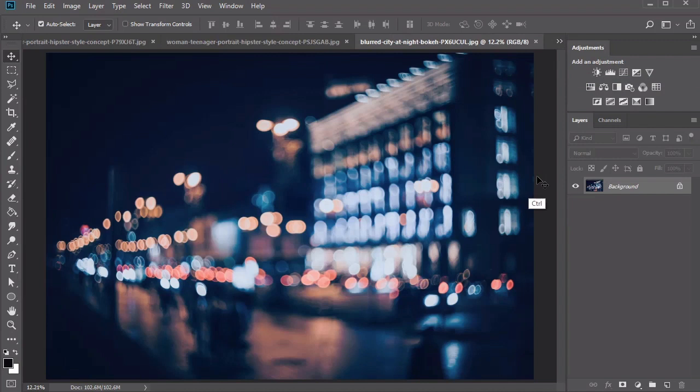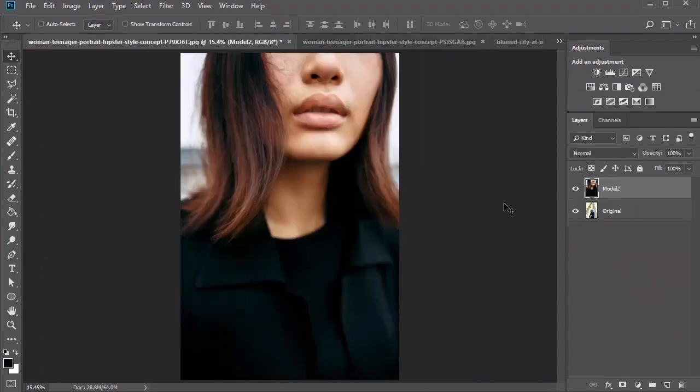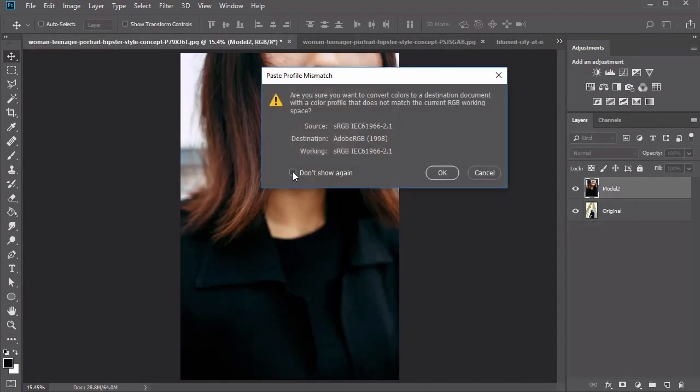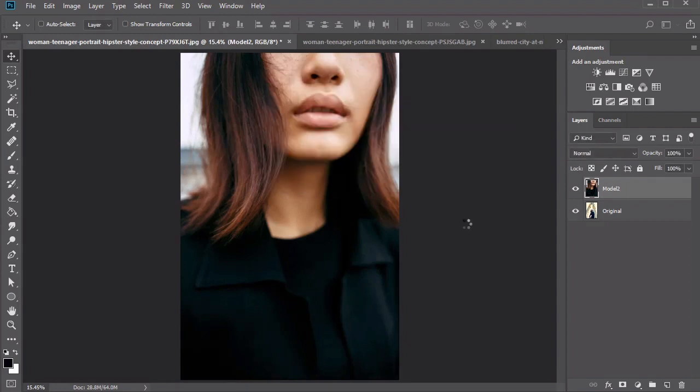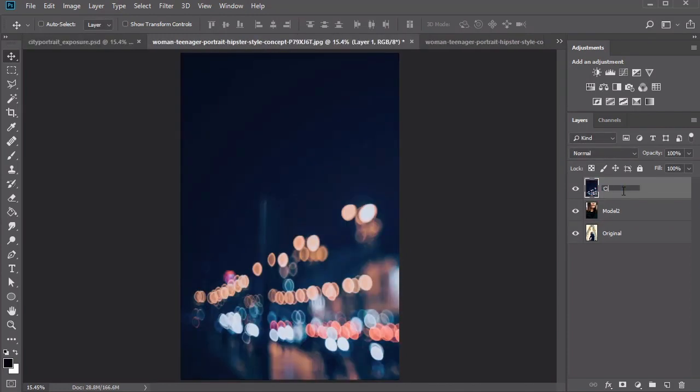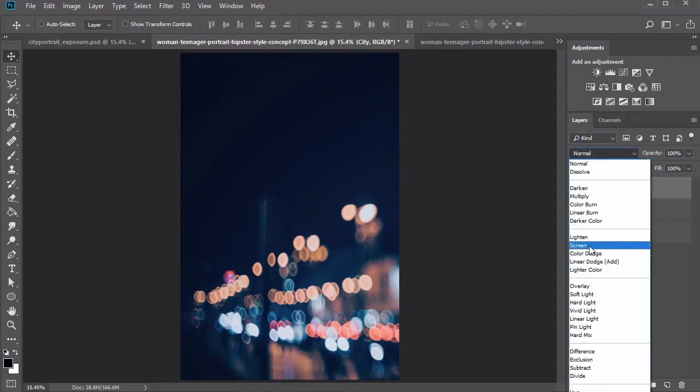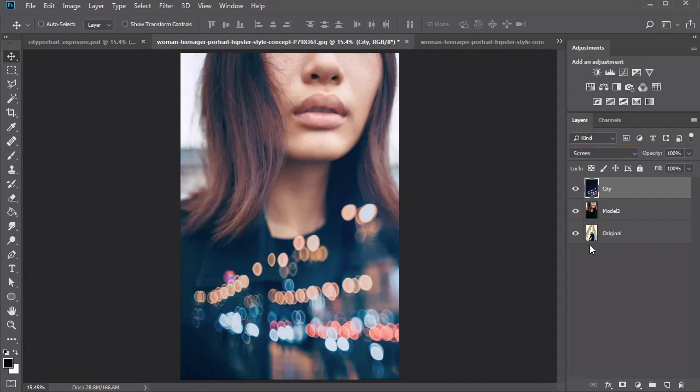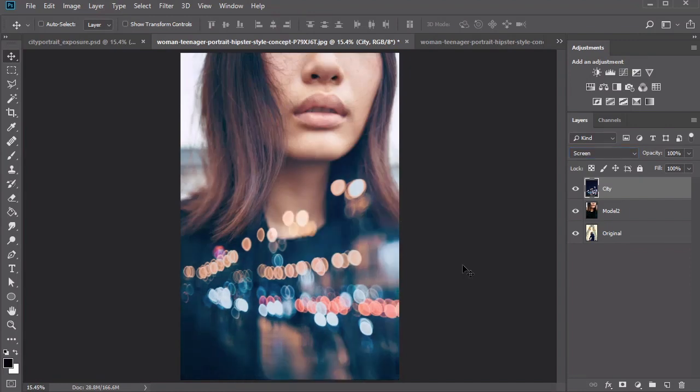Hold Ctrl-A to select the entire image, then copy and paste it onto a new layer. If you get a message like this, don't worry, just select OK. Then, rename this layer City. It's always a good idea ahead of time to see if the images are going to work together. You can do this by playing with different layer blend modes. In this case, I'm going to set the layer blend mode of the city to screen to see how it applies. Already, it's a beautiful effect.